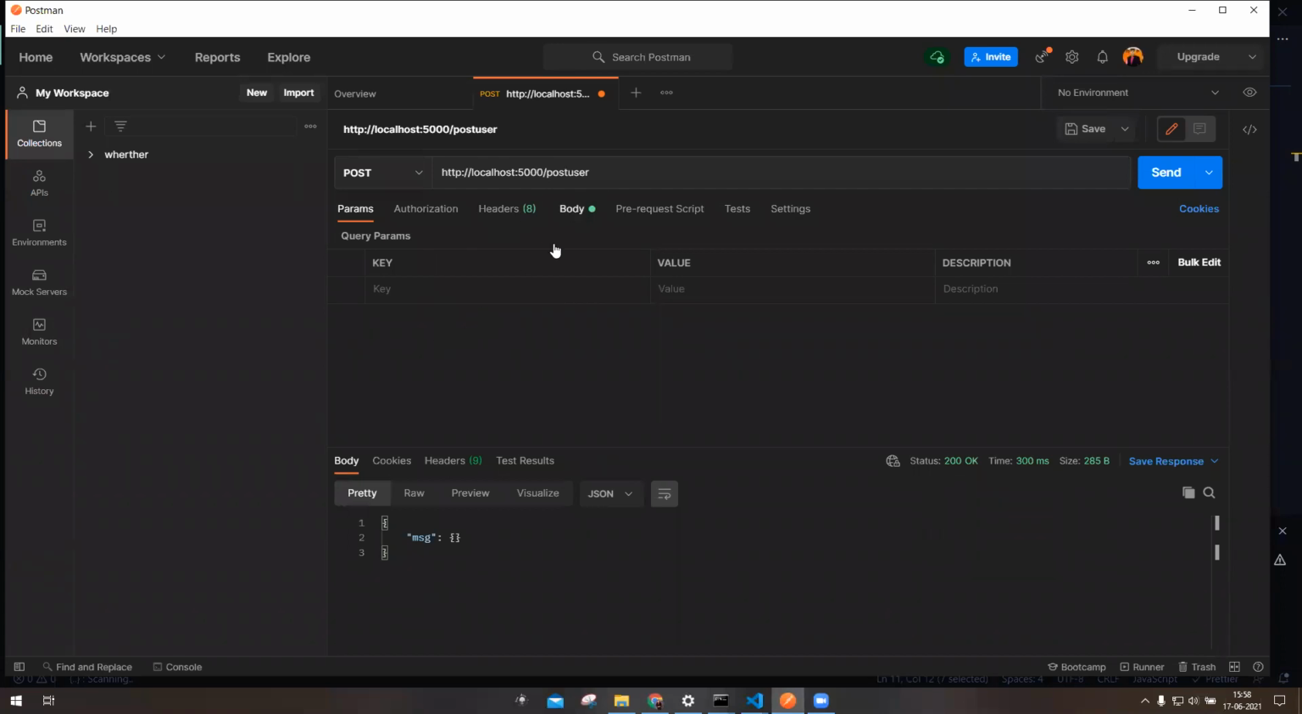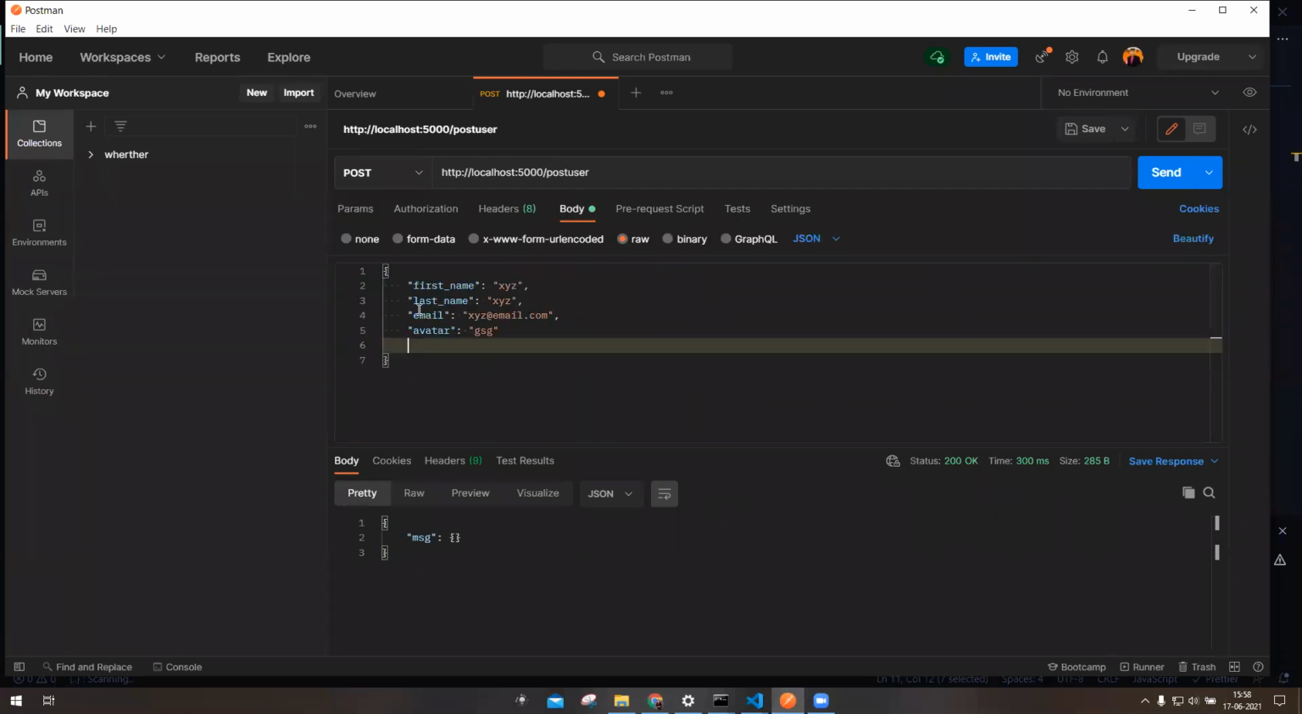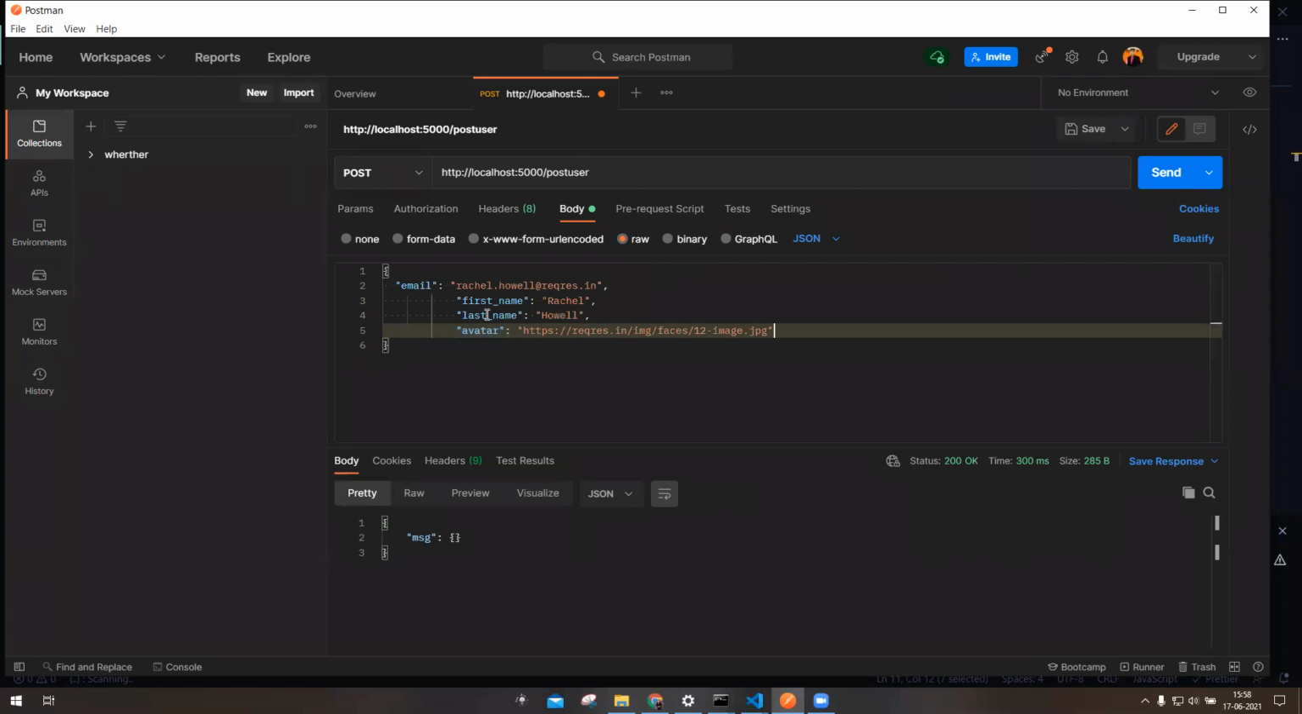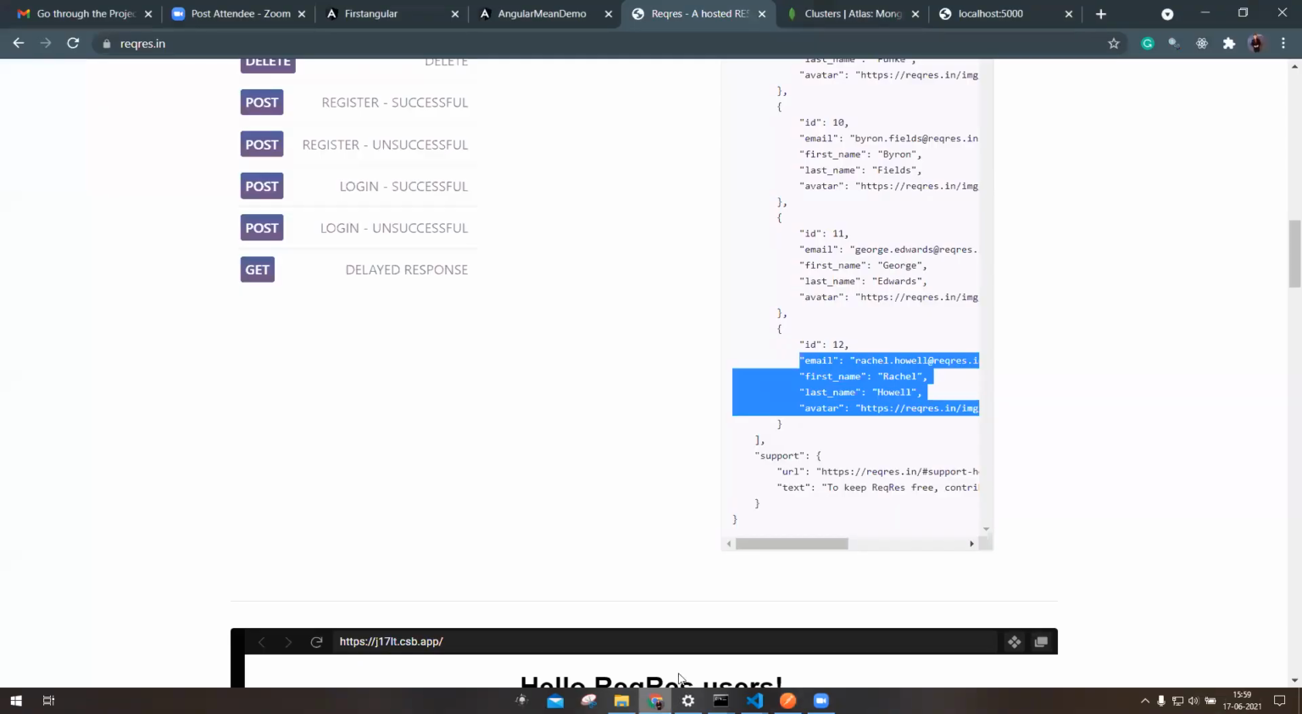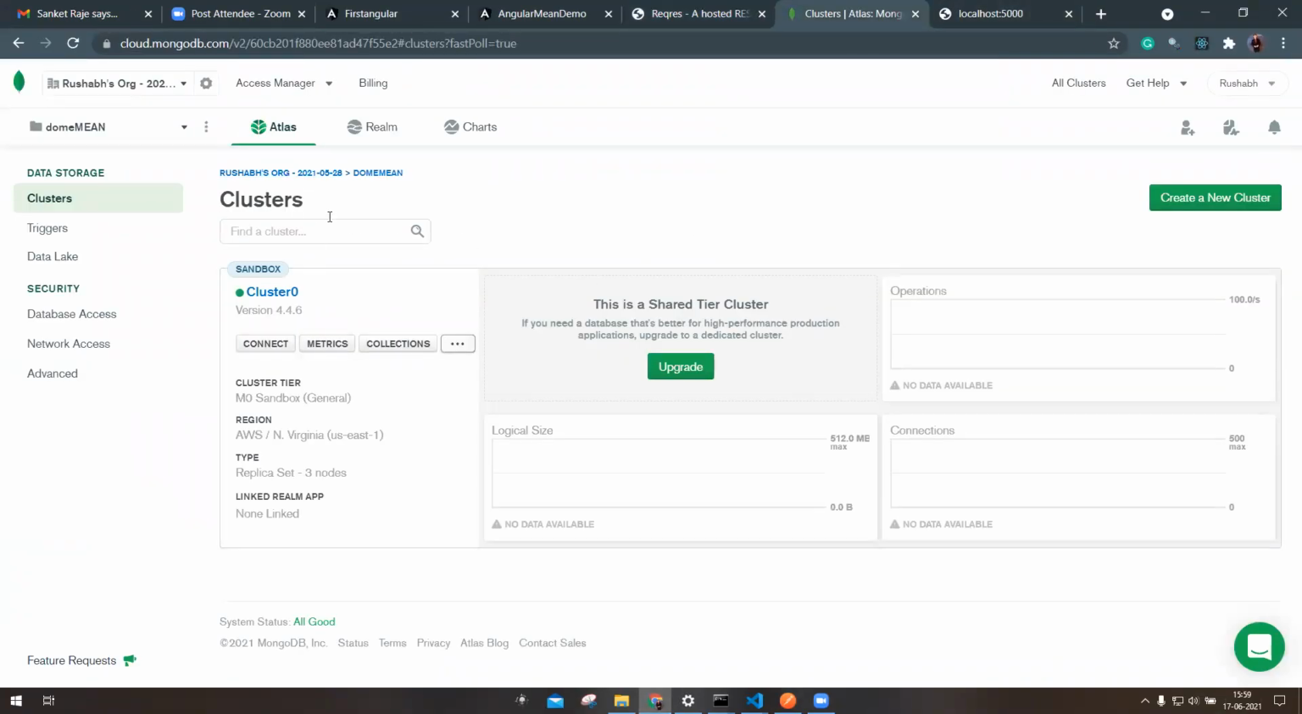I will go to the body and paste it. But to check this post request, there should be a database connected to our node project. We have not initialized the connection with MongoDB. So before testing this, we will create a connection with MongoDB. To do that, we will go to MongoDB here, where we have created the project and the cluster. So now we will go to this connect box.